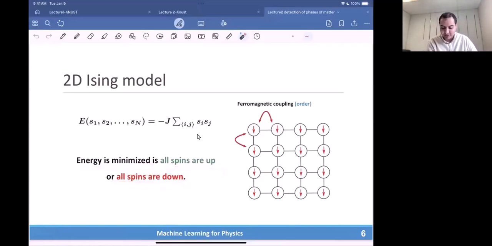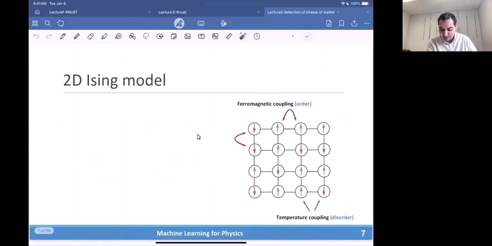Now, this is typically the case when we don't have external influence, or what we can also call temperature fluctuations that come from the environment. This is what happens when we have temperature. When you have temperature, you get some sort of disorder. Temperature basically encourages spins to flip at a random rate.